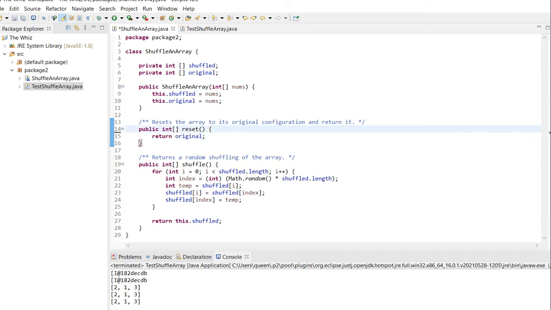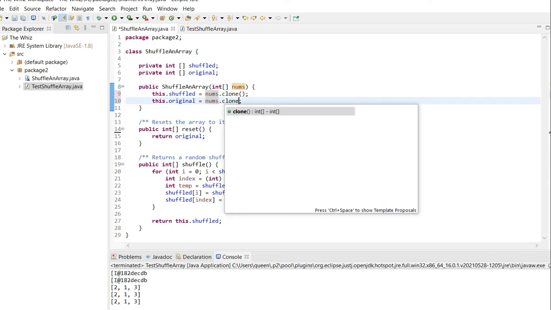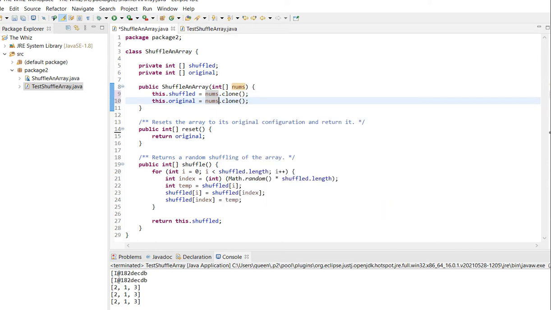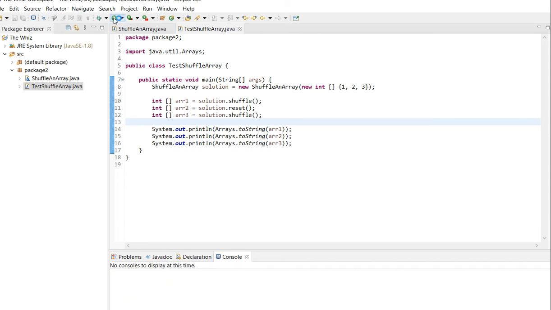So what we actually want to do is very simple. All you need to do is do dot clone here, and that'll just create a duplicate of the array. And now if I save this and run it over here, now you're going to notice that this comes out properly, and now this is a little bit randomized. So if you run it, you're going to notice that it's a little bit different.